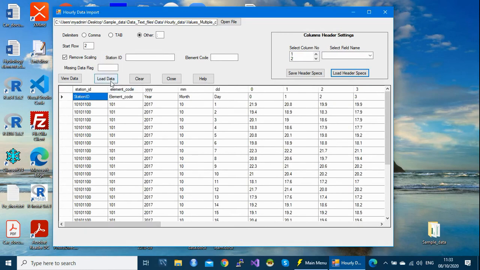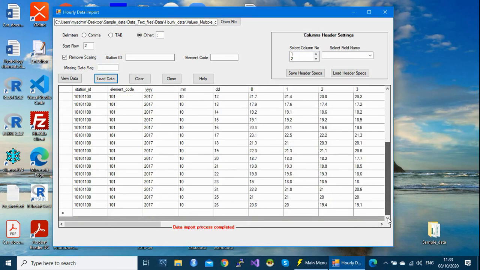As I said, a progress message will pop up here below, and in case there is any problem, the system will alert us. So click the load to check. Now the system is loading our data, and it has done. It is very, very fast. So we can check our data now.